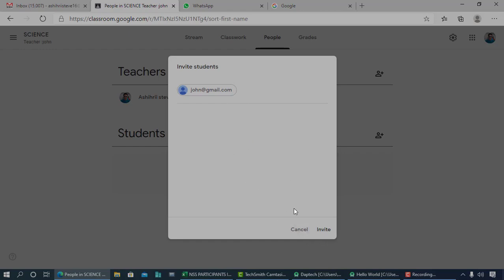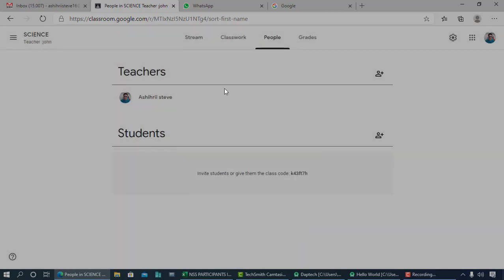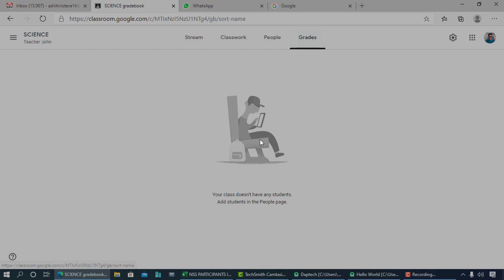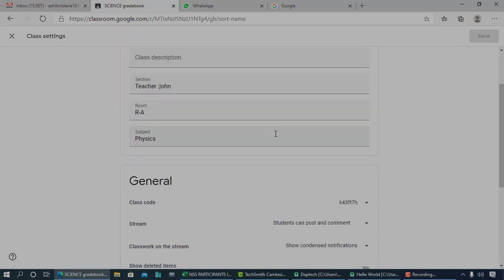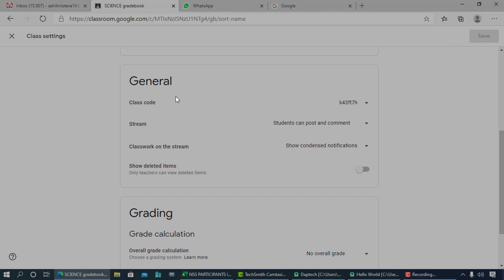But as of now, this is just a demo that I'm showing, so I'm not inviting these people, so I cancel. After that you can go to this grade, and then you can see if you have created any grades and all that. But before that you can go to this settings, and in the settings, if you want to change anything, you can do so.